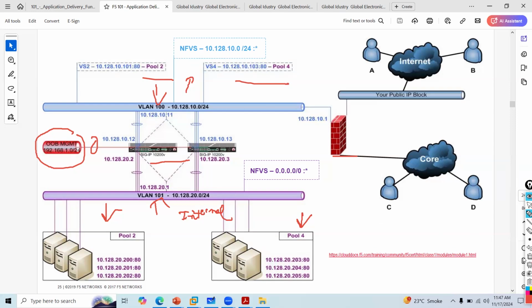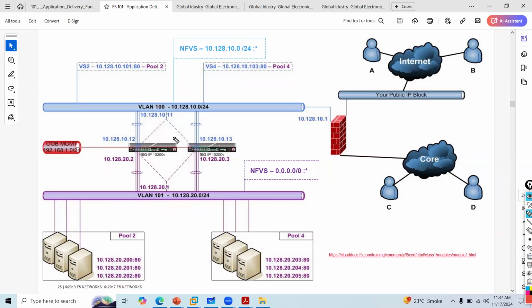Can you see we have three IPs across each VLAN. VLAN 100. Which IP is this, guys? This 10.11 and 20.1. Can anyone tell me? If you can see VLAN 100 and VLAN 101, what is this IP address? 20.1 and 10.11. This is called your floating IP.